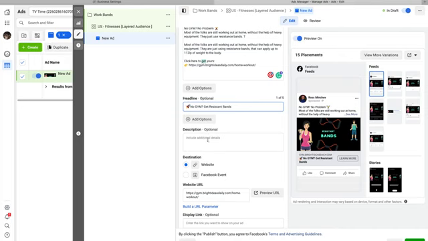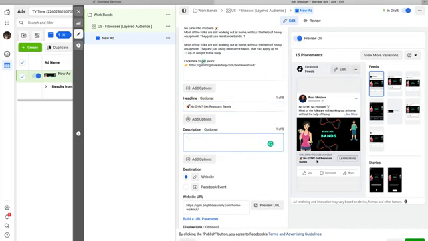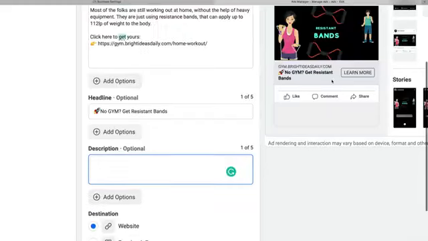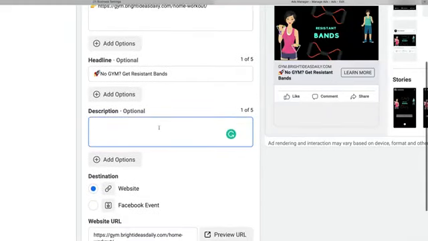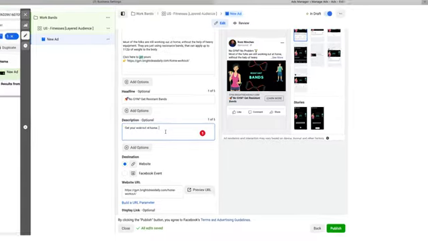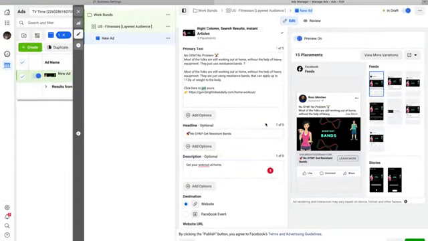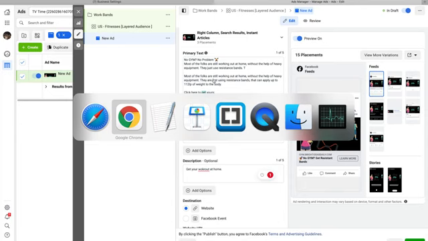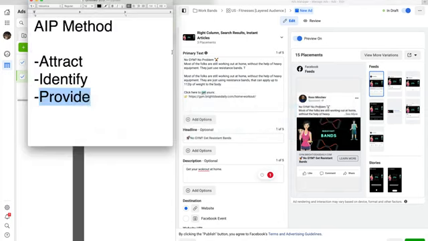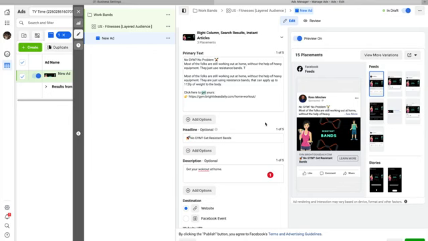For the description down here below, this is the description for your link. It's going to appear right here. Sometimes I leave it empty. Sometimes I put something like "get your workout at home" or "do your workout at home," something related. This one does not matter at all. What matters is the primary text. And like I told you, for the primary text we use the AIP method to convert people into clicks, and then on our website into sales. So I can click workout like that, and we should be ready to go.